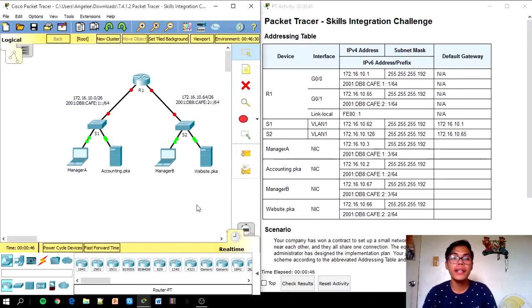I am Ivan Michael Siajanso, Batangas State University, Bachelor of Science Information Technology, Section IT 2102, and for this activity, I'll be doing the Packet Tracer in NetACAD CCNA Routing and Switching.